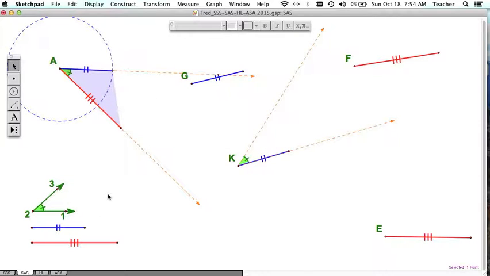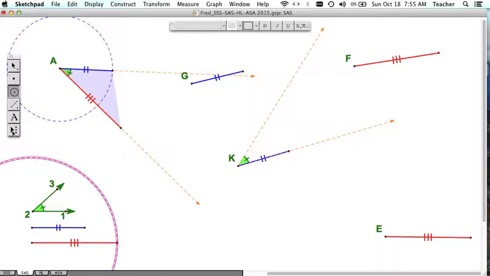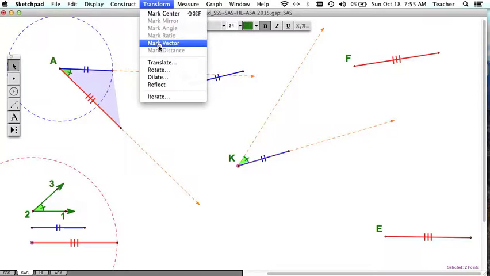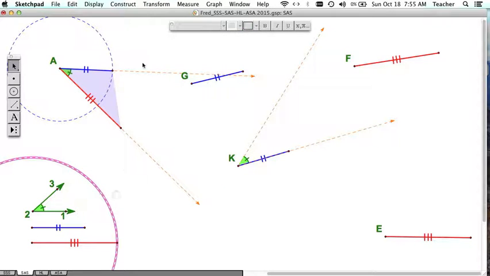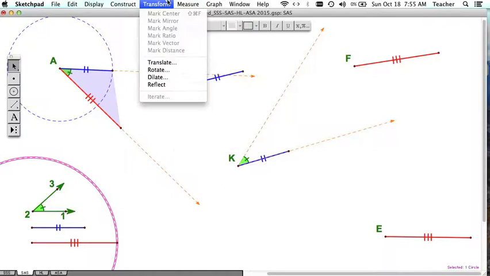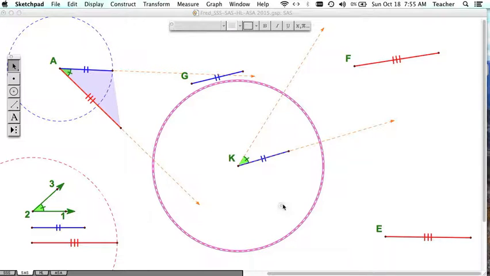Now, just like the previous construction, we're going to mark distance with our compass. And no better way to do that than with the circle tool in Sketchpad. So I draw the circle. I already have the blue distance. I need the red one. So I'm going to mark from here to here, Transform, Mark Vector. I'm going to translate that red circle, and there it is. I'll snap a point there.